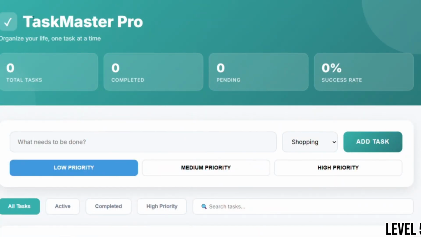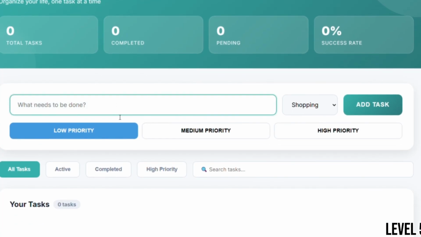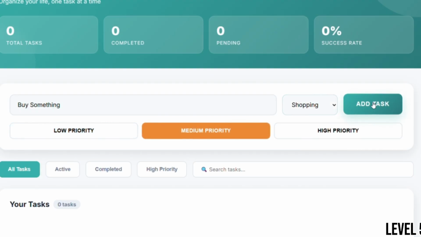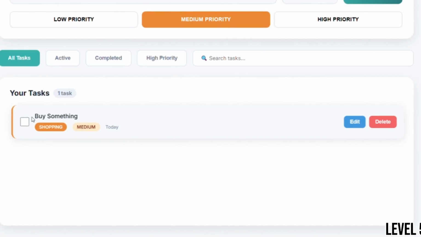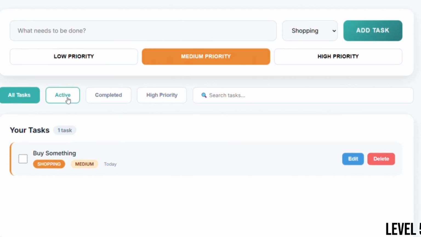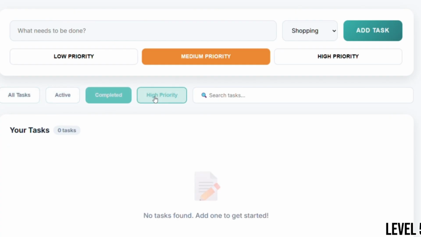So as you can see, this is our Task Master Pro, where we can see total tasks, complete, pending, and success rate. Also, we can write our task here, like buy something, and choose a category, like shopping, and I set it as a medium priority, and I add the task, and as you can see, it has been added to this part, which is our task list, and we can sort our tasks by all tasks, active, complete, and high priority.